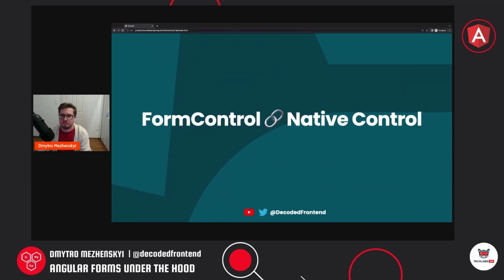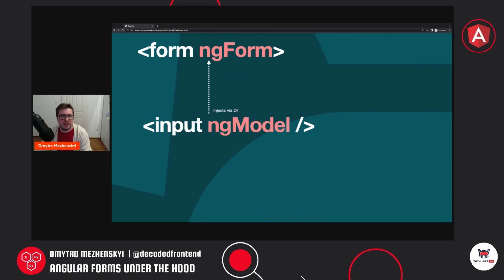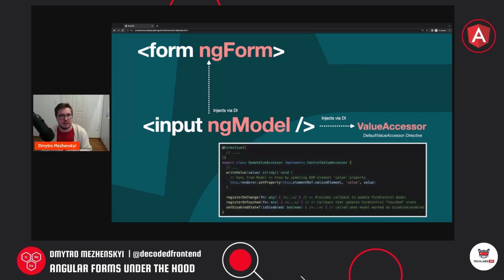Now let's get back to this simple schema. And the thing is that besides injecting the parent form, ngModel also injects a value accessor, also via dependency injection. In our case, it is represented as an instance of the default value accessor directive, because my ngModel is attached to the text input, and how to work with a text input is known exactly by this built-in default value accessor directive.